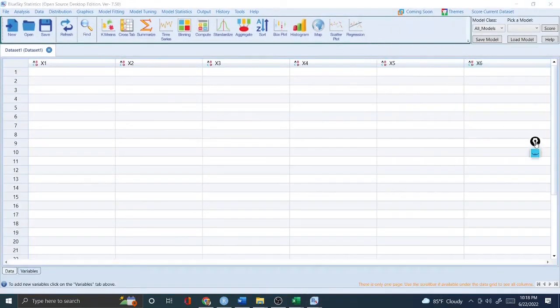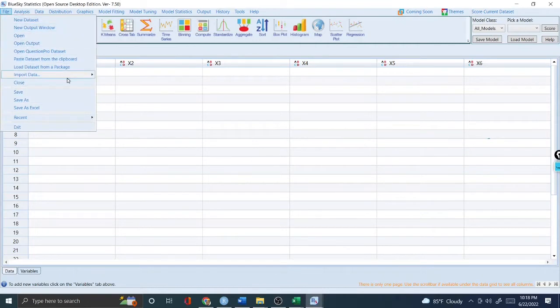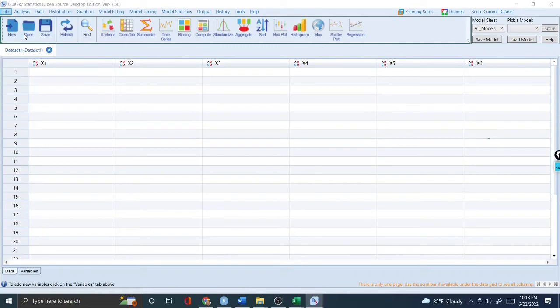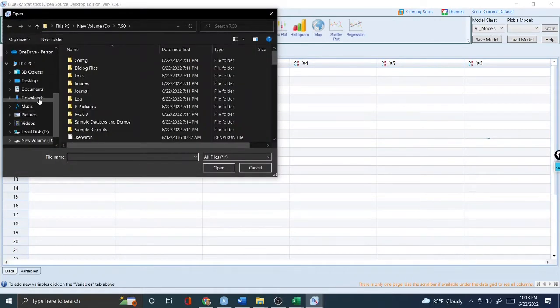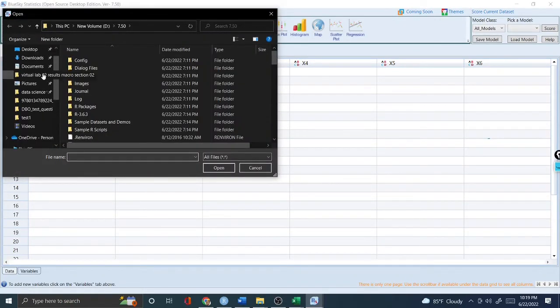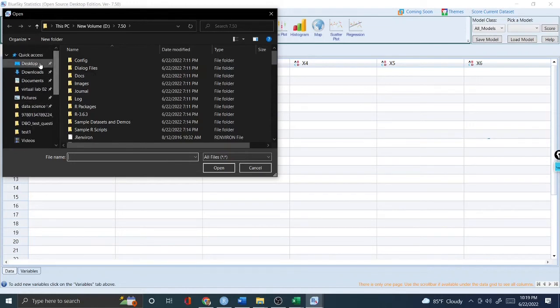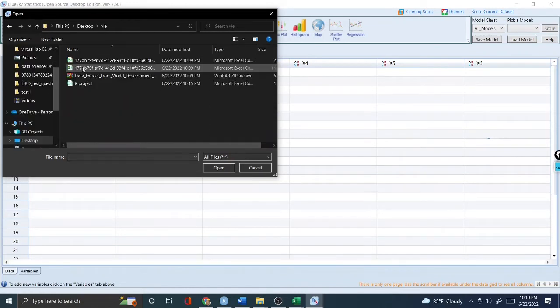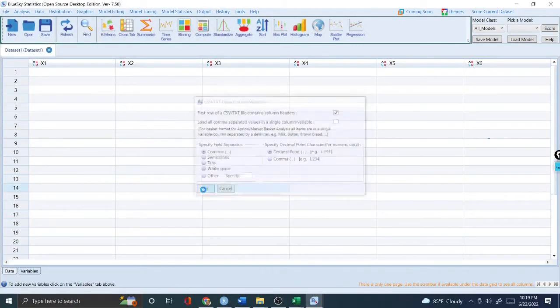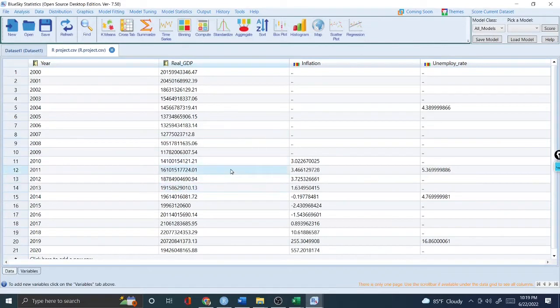Now once it opens the Blue Sky Statistics, go to the file option. You can import data, or you can open data set from the computer, like for example from desktop, where we have saved our data. Remember, we have saved our data. So this is the data set, our project. Open it. And there you go, you have all the information here: real GDP, inflation, unemployment rate.